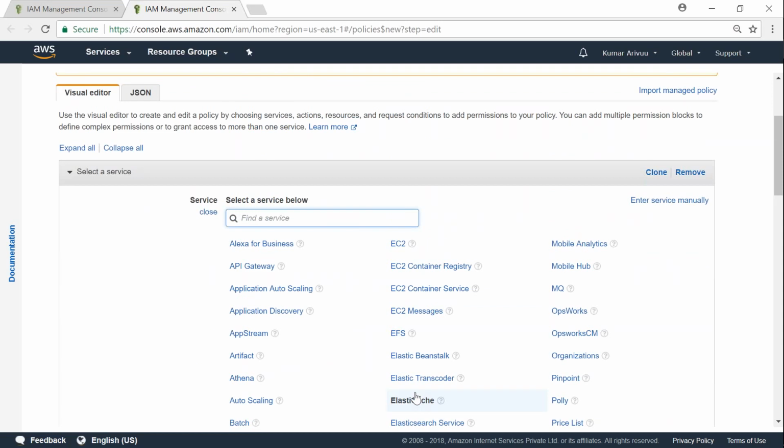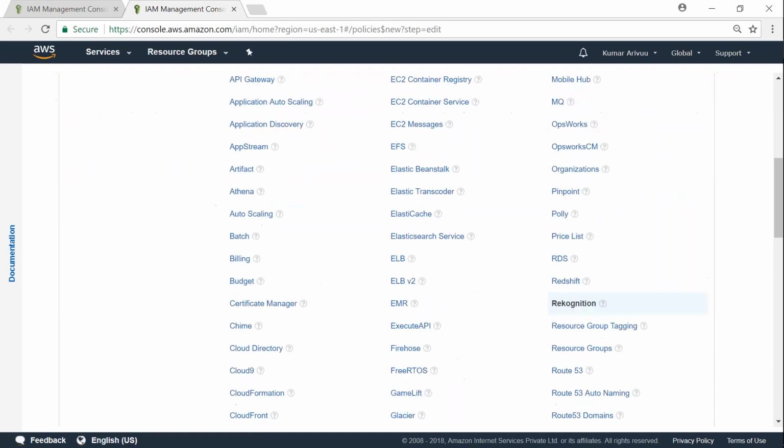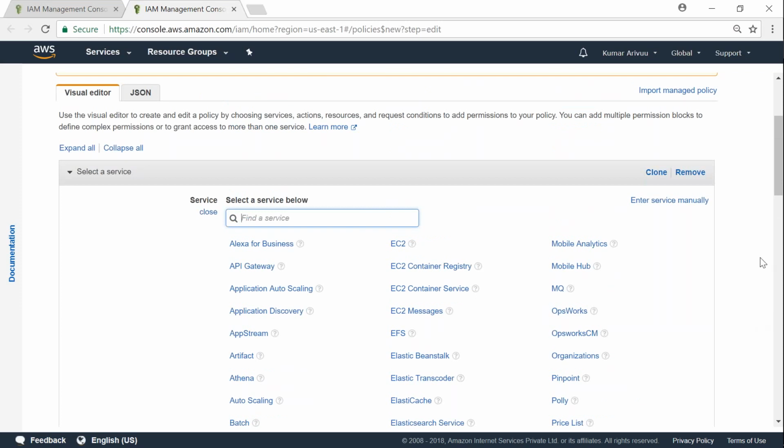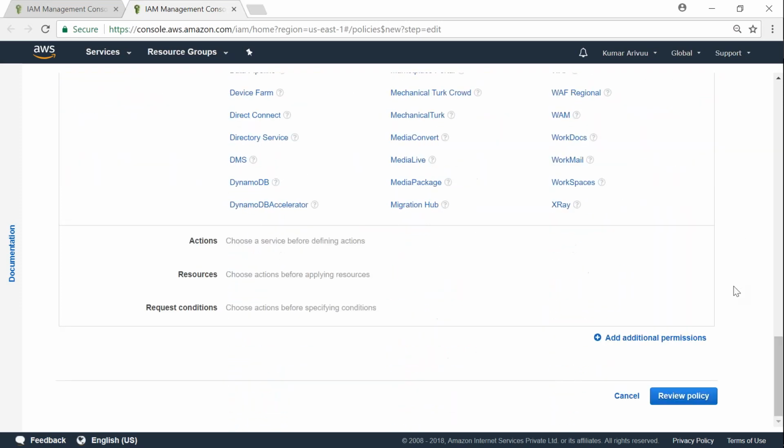You will need to take some help while configuring it manually, because you need to understand what kind of actions you want to perform on each service and what users are going to perform those actions, and then you are going to review your policy and attach it.